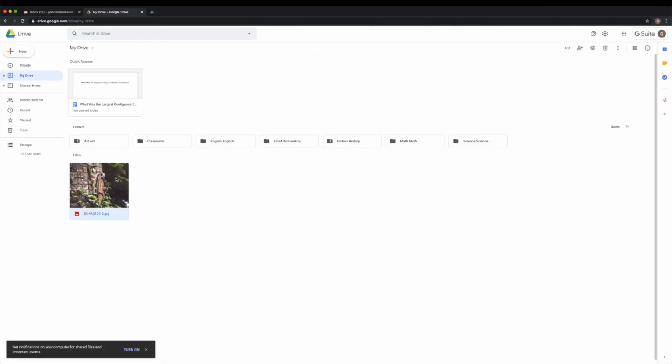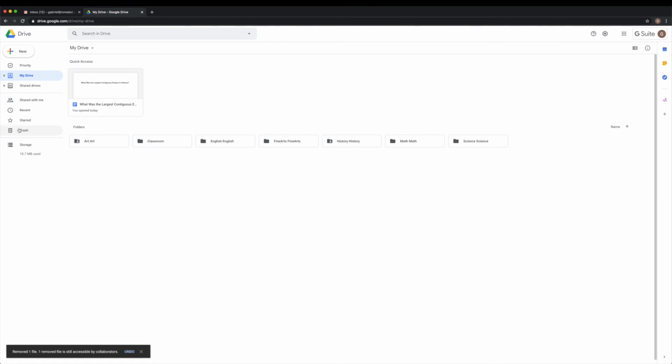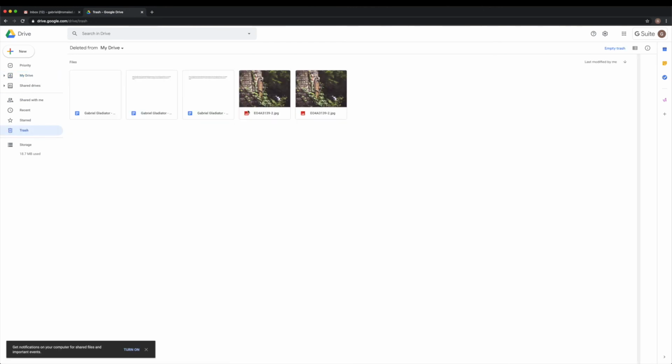If you wish to delete your file or folder, you can right-click on the file or folder, scroll down the options that open, and click on Remove. However, this will not delete your file or folder. It will simply be moved to the trash. This is your last chance to retrieve your file or folder.